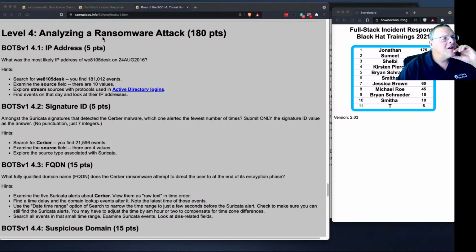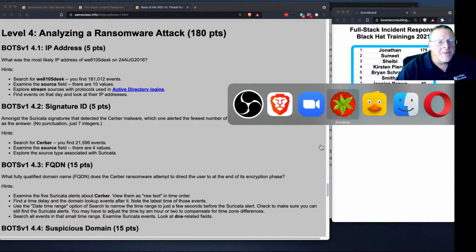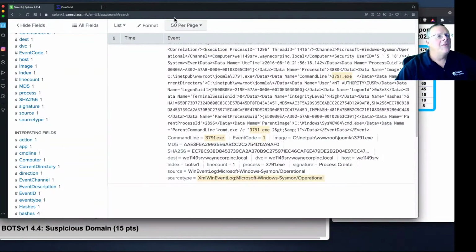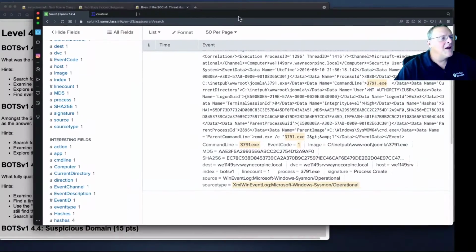So let's talk about finding a ransomware attack. The first thing they did here was find the IP address and then the signature. I guess I'll start with that. I'll follow their program a little bit, but I've learned more fun ways to do it.